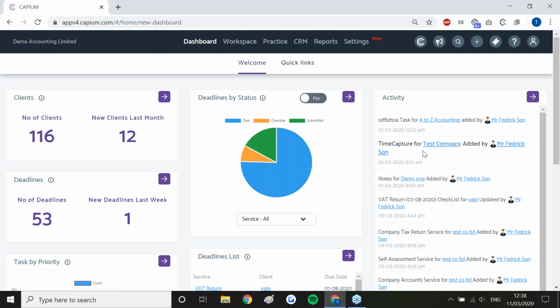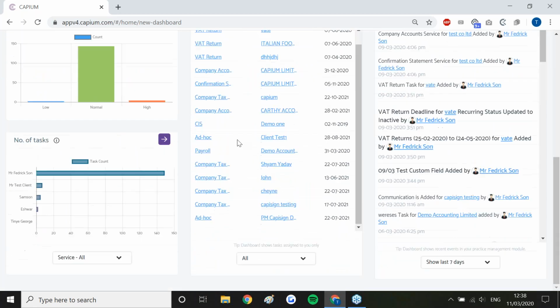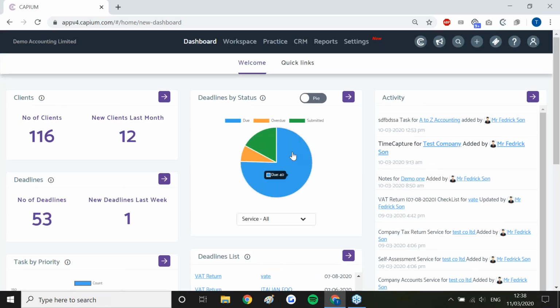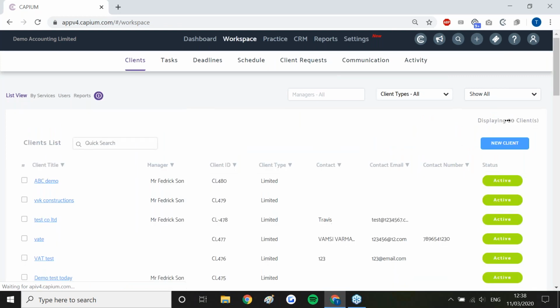So as I said, this is the main practice management dashboard. What you can see, you've got general information of clients, you've got your deadlines by status, you've got your deadlines lists, tasks on the left-hand side, and then your activity just to the right. Now, some of the main features, as I mentioned, would be with regards to the client collaboration, right? So if we go into Workspace, if we go into clients, we'll have a list of all our clients here.